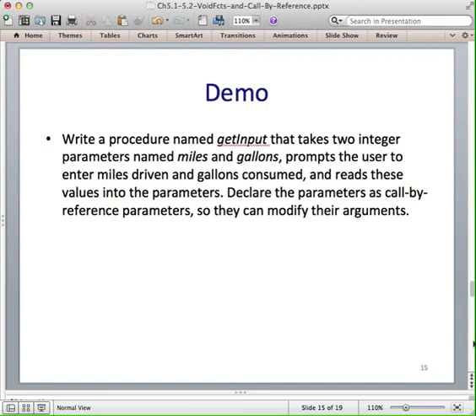Okay, so let's say that we wanted to write a void procedure named getInput that takes two integer parameters named miles and gallons. We will prompt the user to enter miles driven and gallons consumed, and we'll read these values into the parameters. So basically what we want is for getInput to return two values, and we can't do that with a normal function. A normal function can only return a single value. So we're going to combine a void function with call by reference to get what we want.